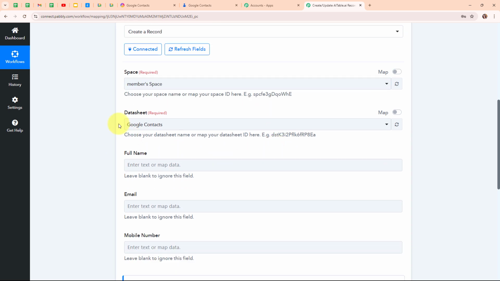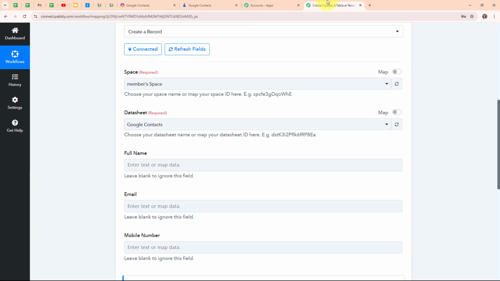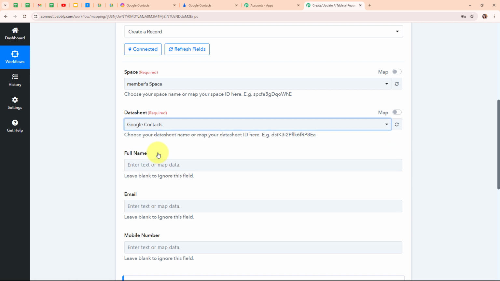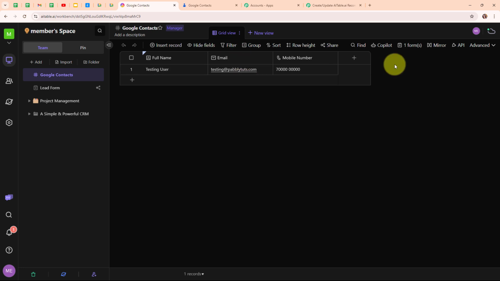Moving forward, here it is asking me to select the datasheet. In my AITable.ai account, you can see my datasheet which is created with the name Google Contacts. So moving back to my Pabbly workflow, I'm going to select my datasheet as Google Contacts. And now after selecting space and the datasheet, it is asking me to enter the full name, email and mobile number. Basically these are the fields which I've entered in my AITable.ai account.